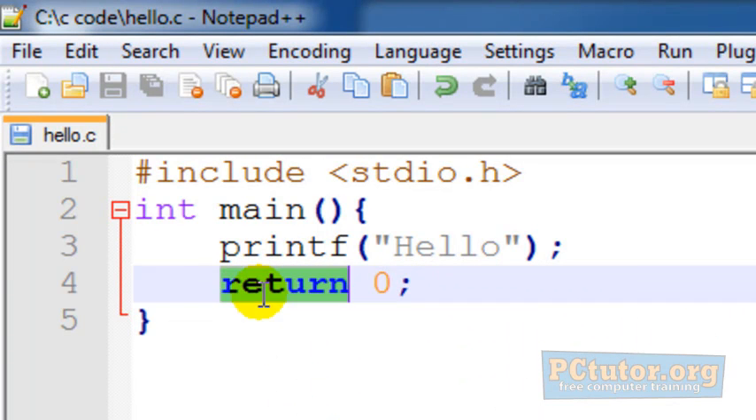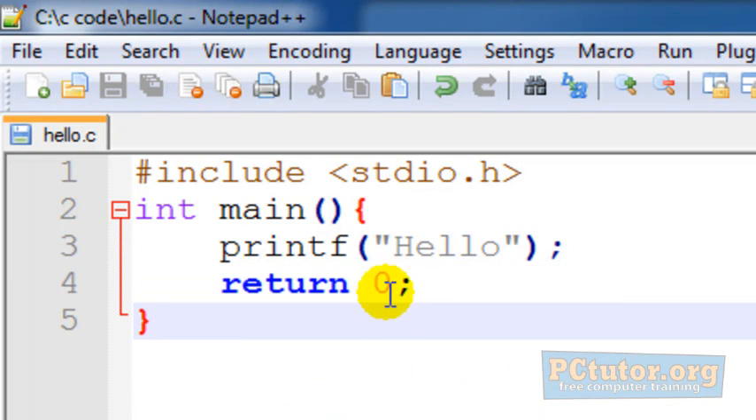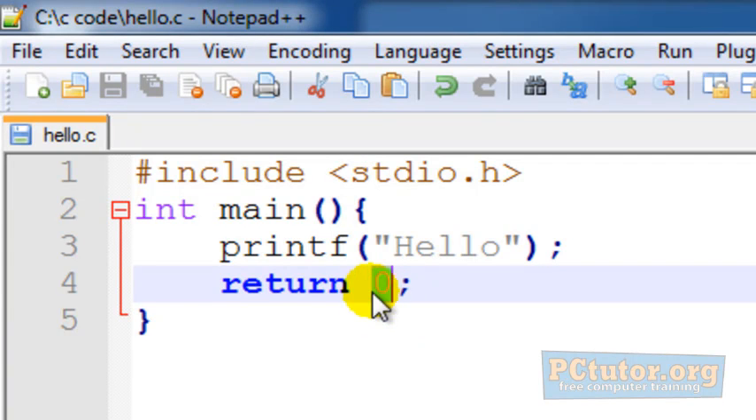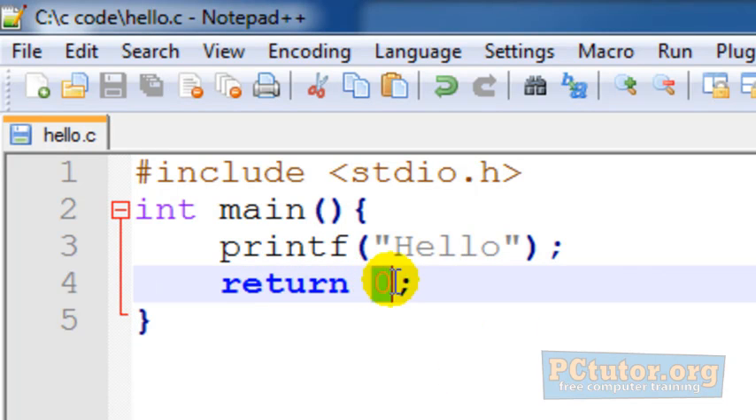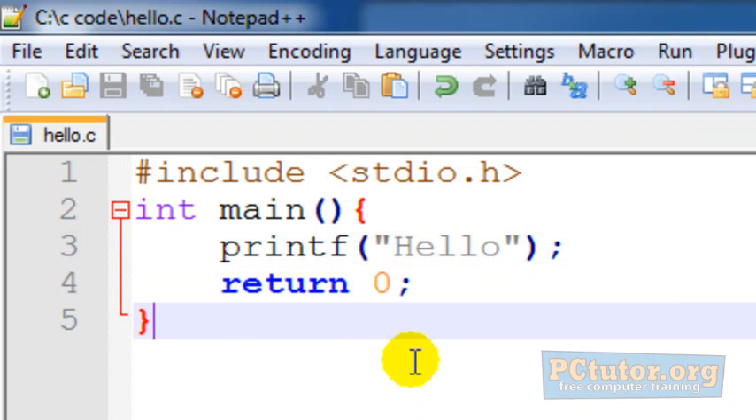Now return 0 means the program runs properly and returns the value 0, meaning the program terminates normally. That is what the 0 means. So we'll try to understand some other values later in some other programs. Now, this is how you create your first C program.